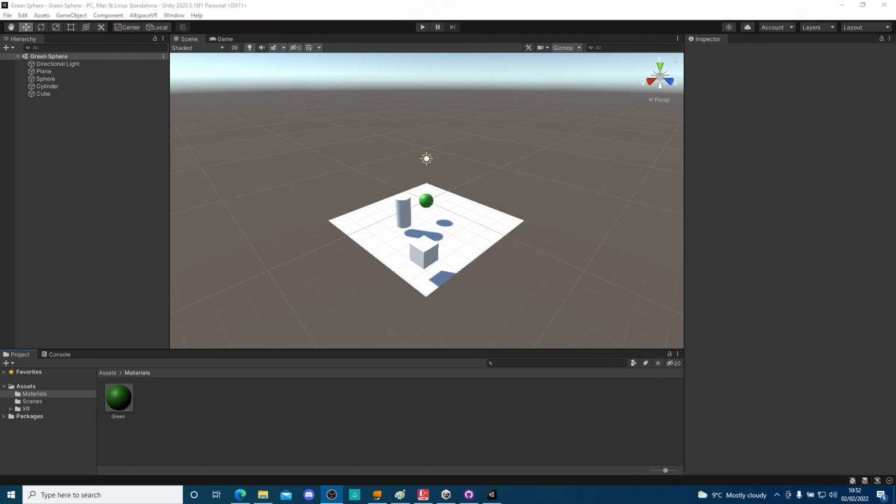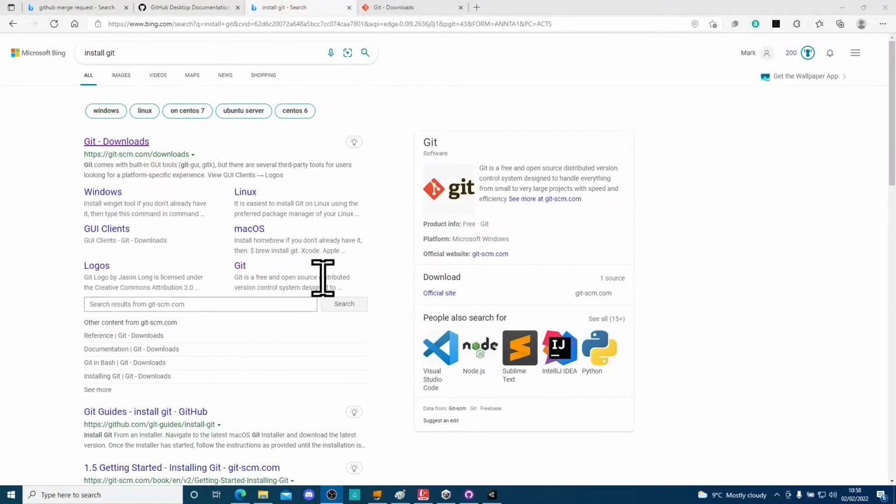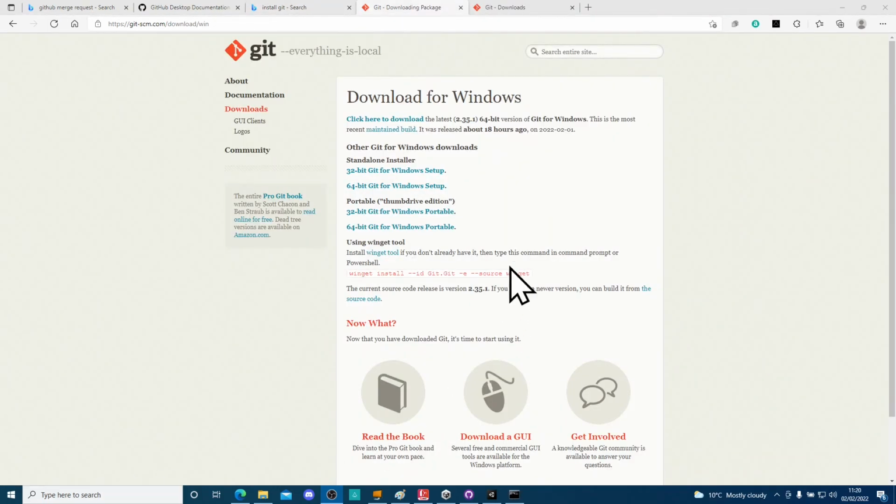Unfortunately, reset is not available in GitHub Desktop, but it is available the other way that you can use Git on the command line. We leapt straight to using GitHub, but we could have installed the Git command line as well. Here I've just looked up install Git, and here we can just take the latest version of Git for Windows, click here to download.